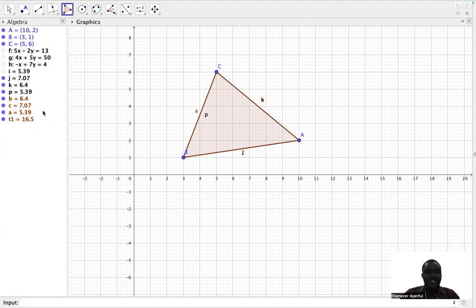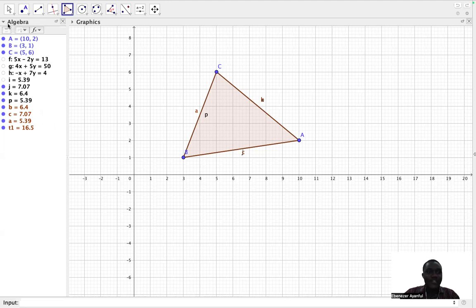If you don't want it to display this way, which sometimes can be very clumsy, you can click the arrow button here at the algebra section. Then when you put your cursor here, you see sort objects by. So you want to click on that. Then you see here, they've already selected the construction order. Okay, so that's what it is, arranging this based on the construction order, but we don't want that.